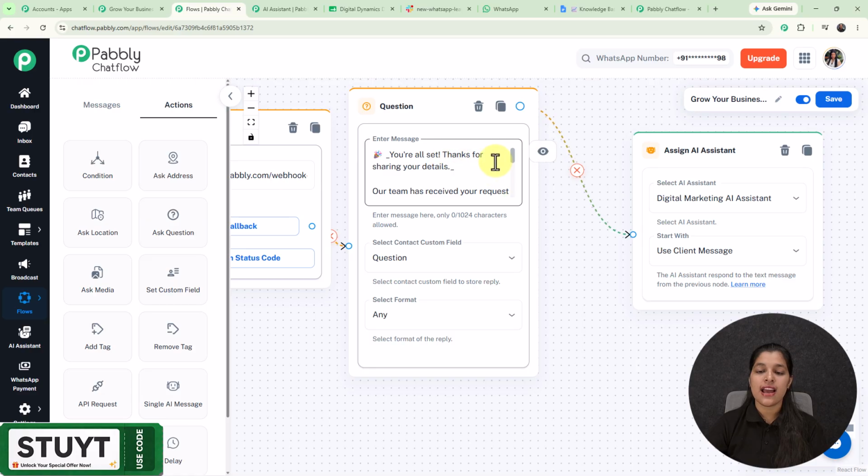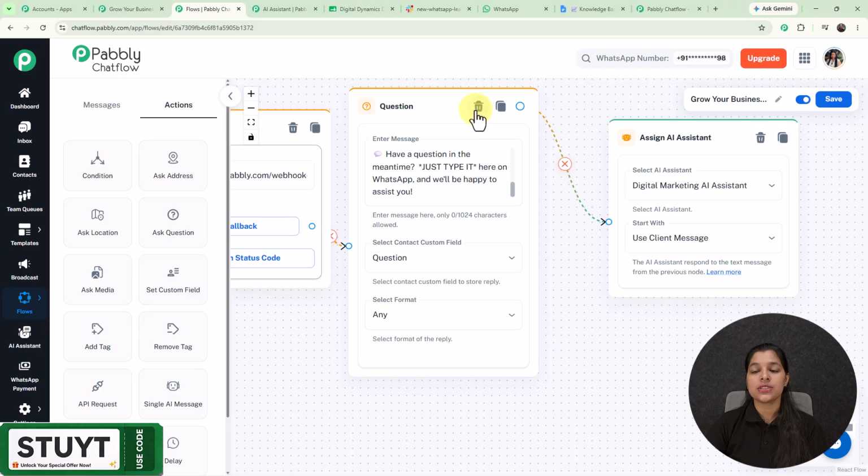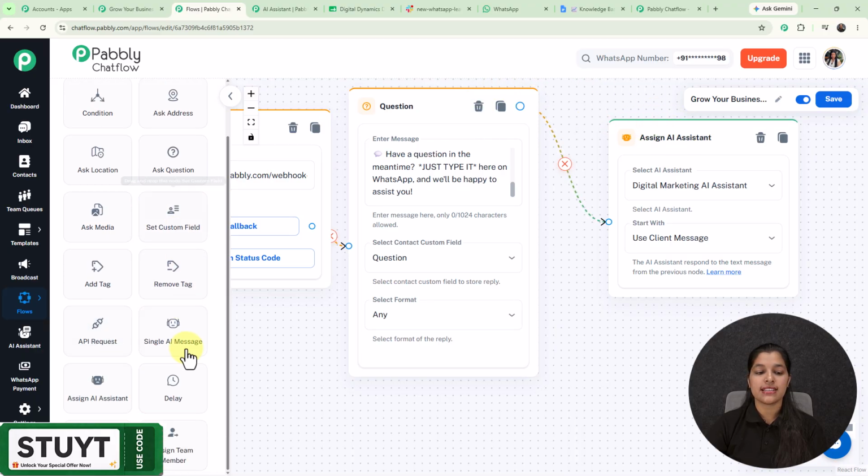And next, I have entered this confirmation message, and right here I'm asking for the query of my user in this question node. And at last, I'm connecting this question node with this assign AI assistant node, which you can get in this message block. So right here, I'm getting this node by using which I'm assigning an AI assistant to this particular question or this particular flow. So now as soon as my user provides the query, it will be resolved by my AI assistant which I have already created.